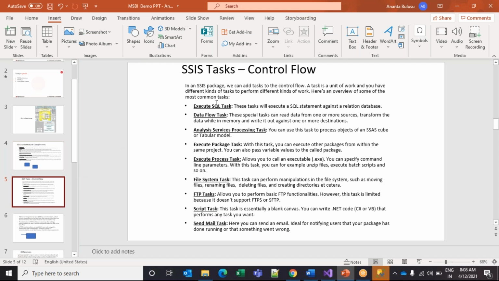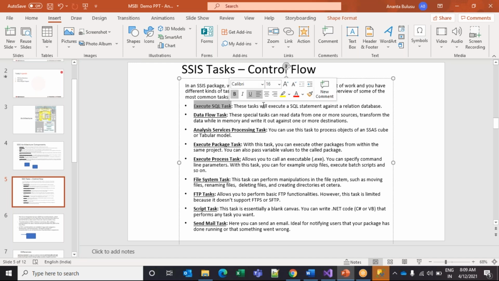So in the control flow tasks, if we go through each and every task, execute SQL task, as the name suggests, will execute a SQL statement. Whatever we put there in the SQL, like select star from a table, or join this table, whatever SQL query we want to execute straight away, we can put in the execute SQL task and just execute it. It just executes direct SQL statements.